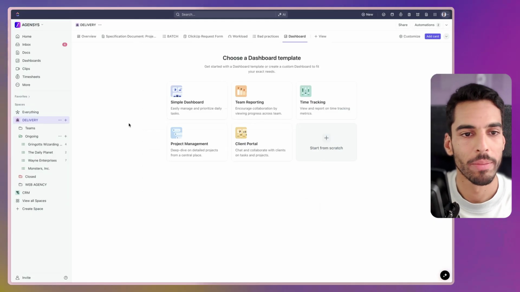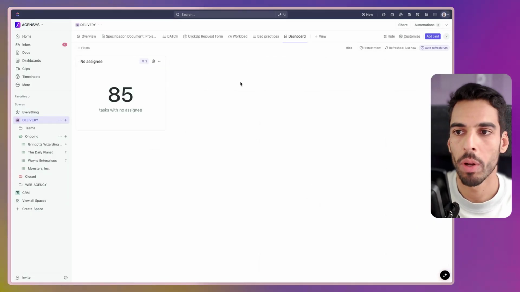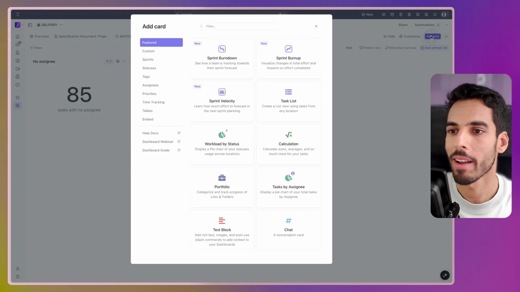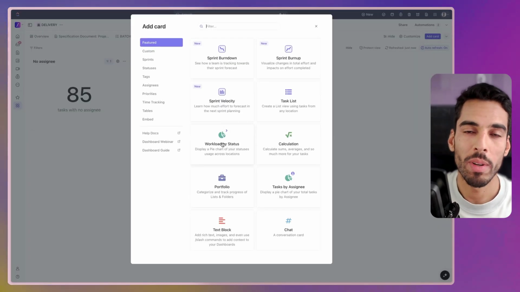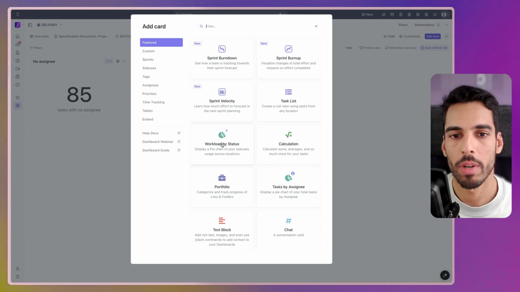We're going to add a card. And this one shows us the tasks that don't have an assignee. That's what I want. So we're going to go ahead and add a second card. I'm going to go into add card right here. And we want to see that same information, but over time, over the last quarter, for example.